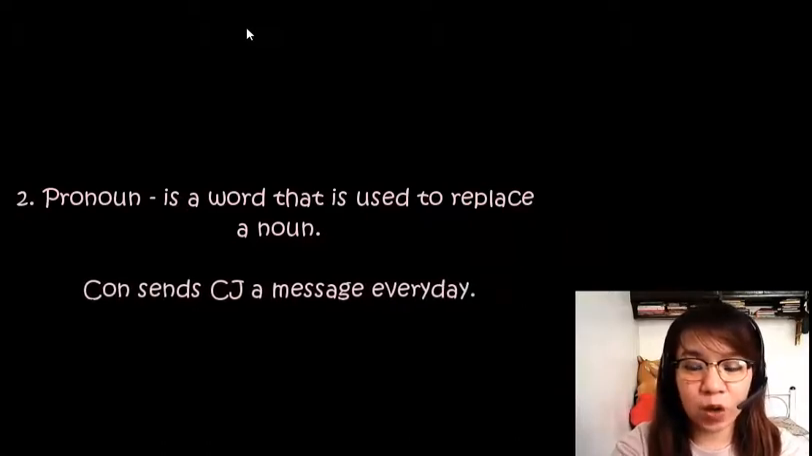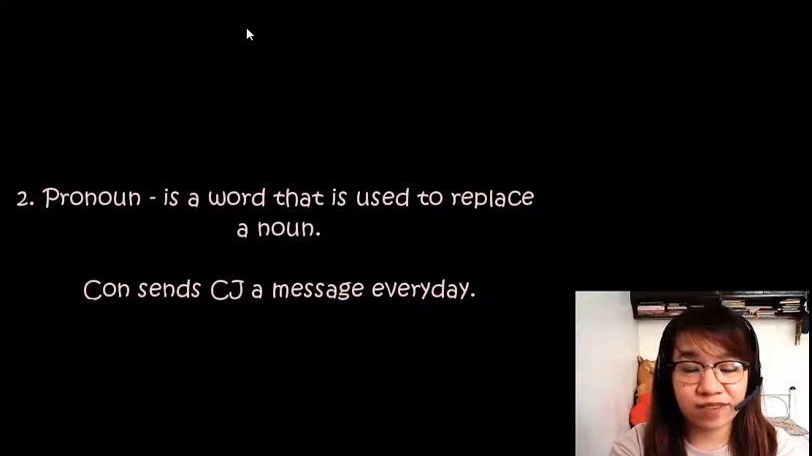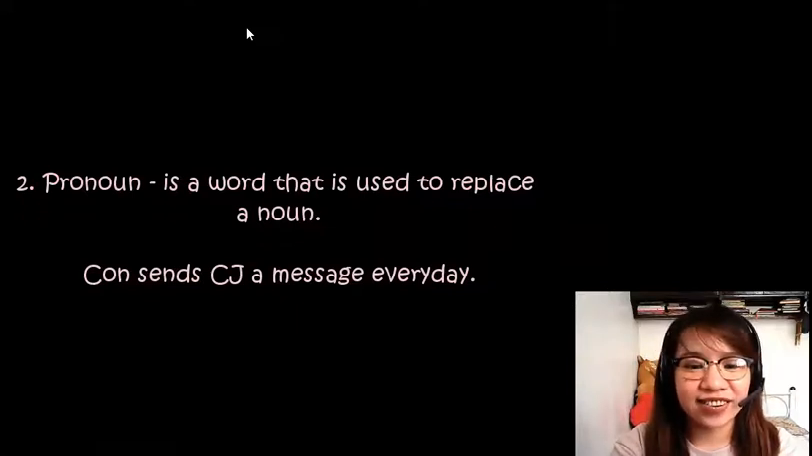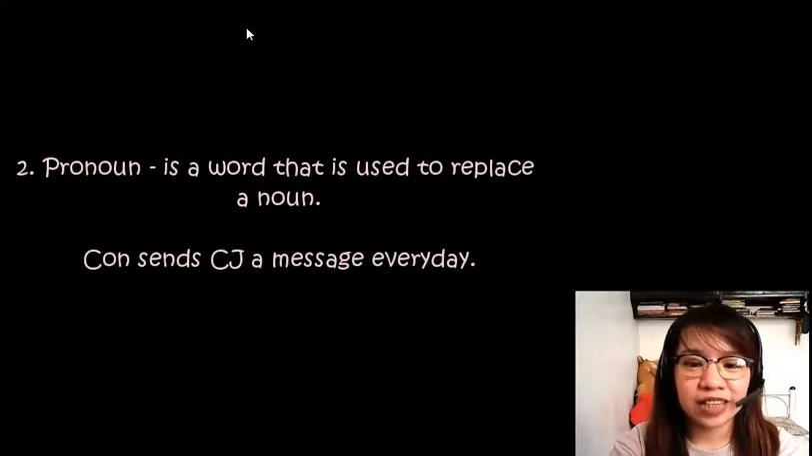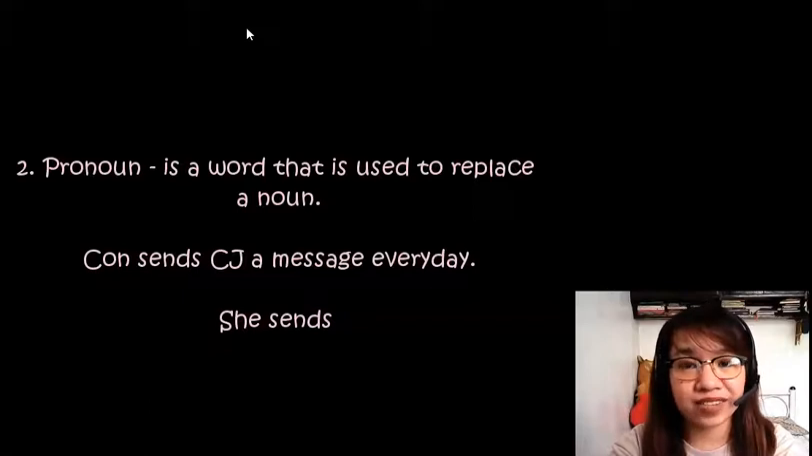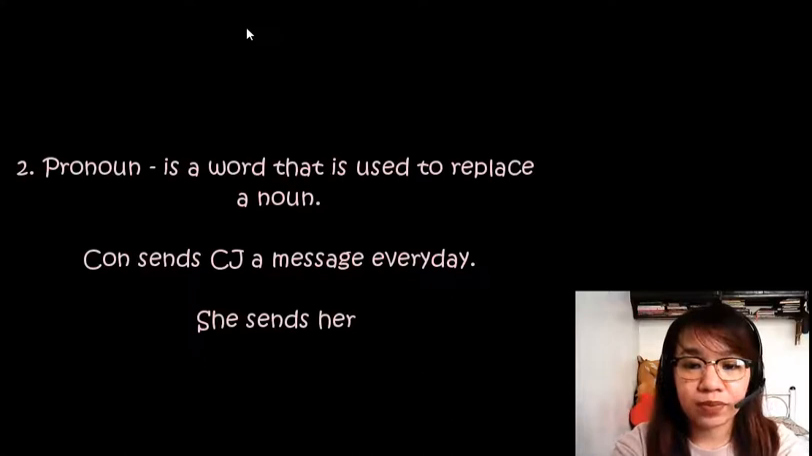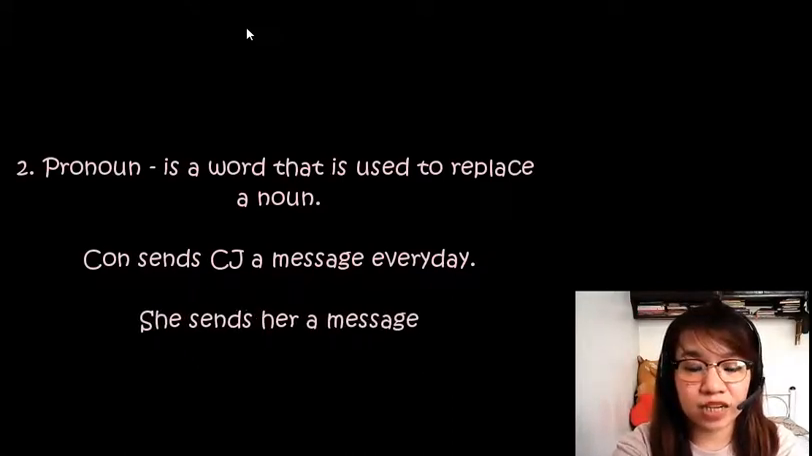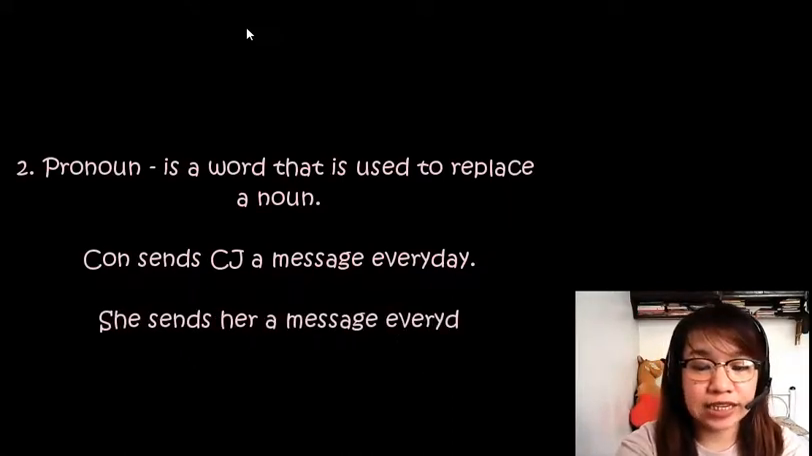Okay, so Con sends CJ a message every day. So where is the pronoun here? Actually, no. But we are going to use pronouns in this sentence. Let's change Con into "she", and then let's change CJ into a pronoun, so "her": she sends her a message every day.